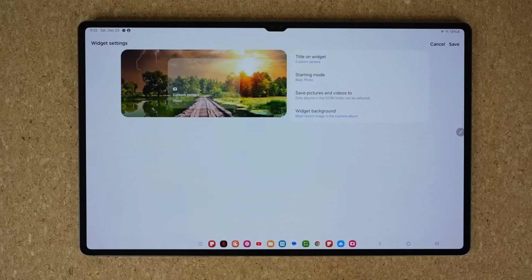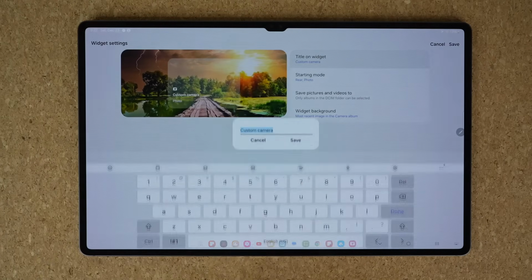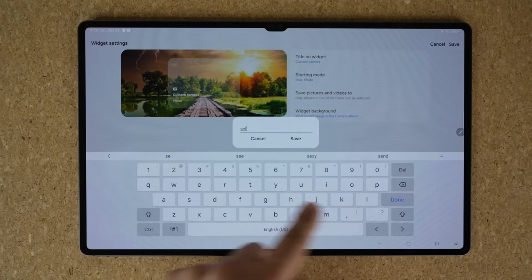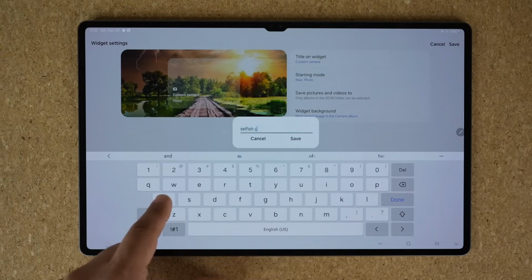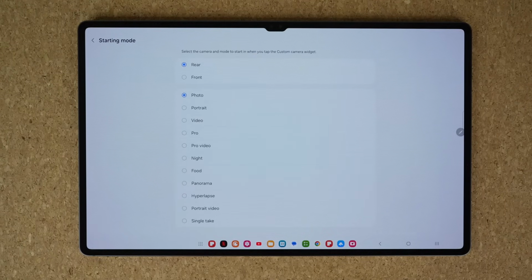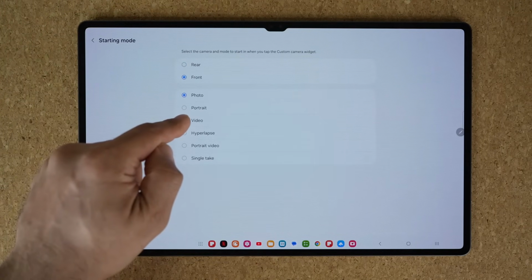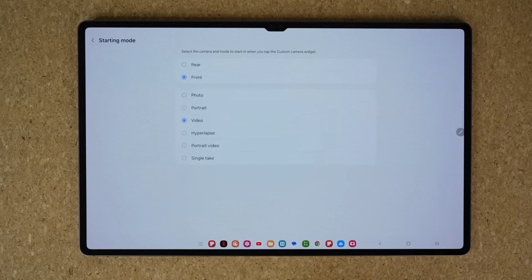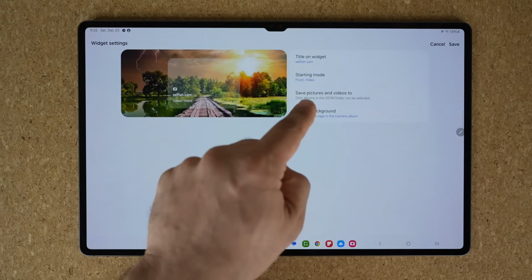So what I can do is as soon as I dump it, it opens up the customization screen. So first I can give it a title. Let me just say selfie, okay? I'm going to say selfie cam. I'm going to save. And then it's going to allow me to put the starting mode. So what I want to do is start the front camera and go directly into the video mode, okay? And then I go back and then I tap over here.